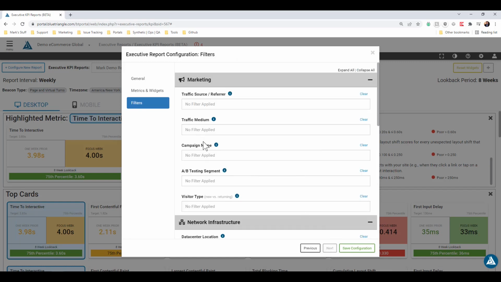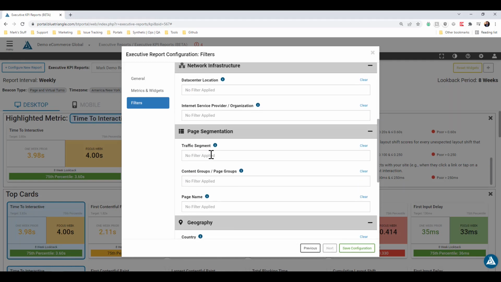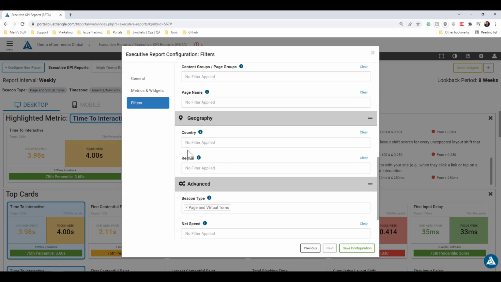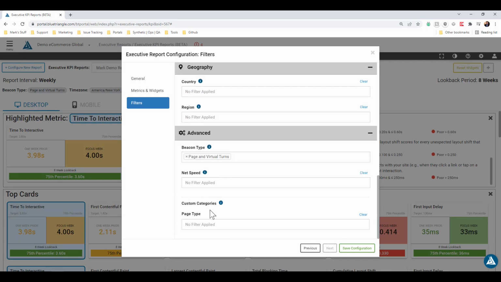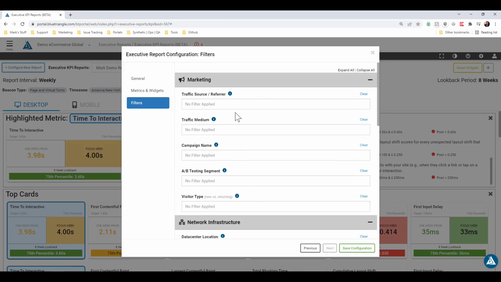Alrighty, the last thing here is filters. So you can actually go in and run this report for any set of filter options. So maybe a particular A/B segment, new visitors or returning visitors, the traffic segment, or any kind of custom categories as well. So it's a pretty powerful report, and you can see the capability is pretty significant.